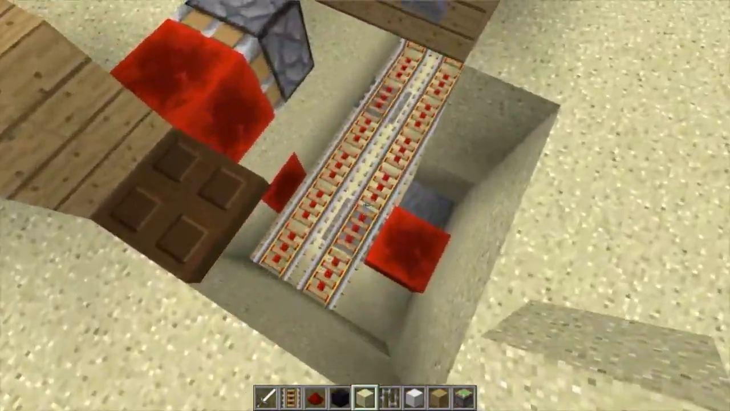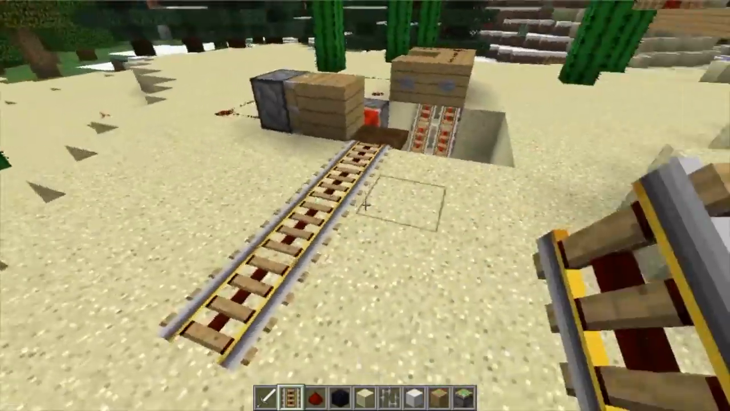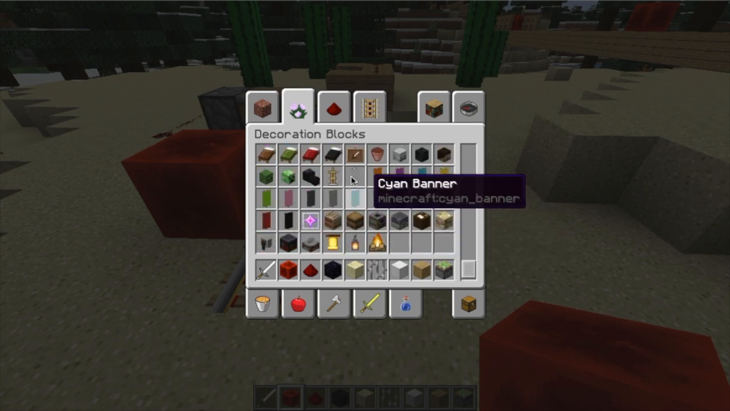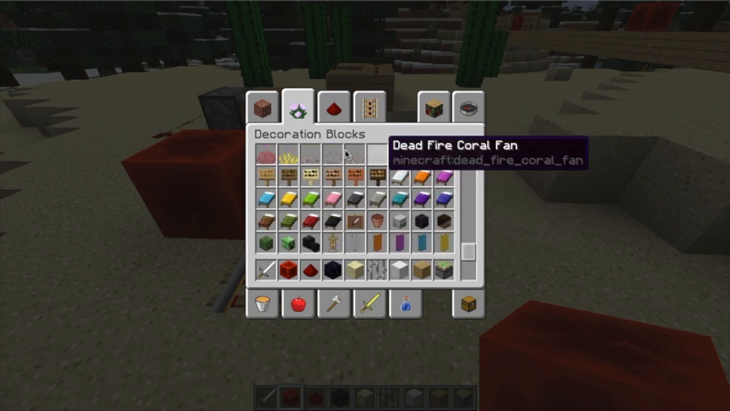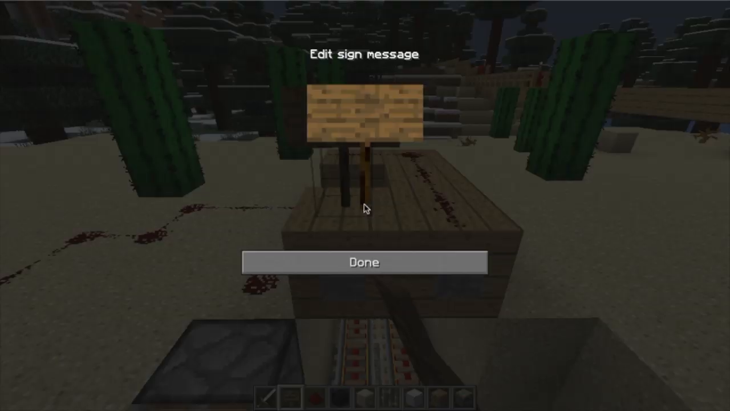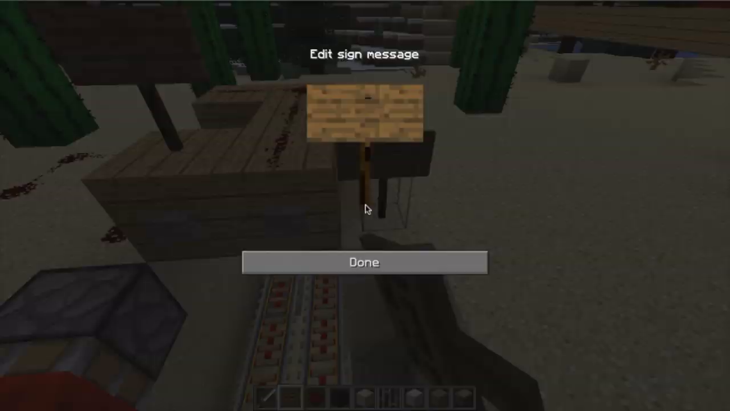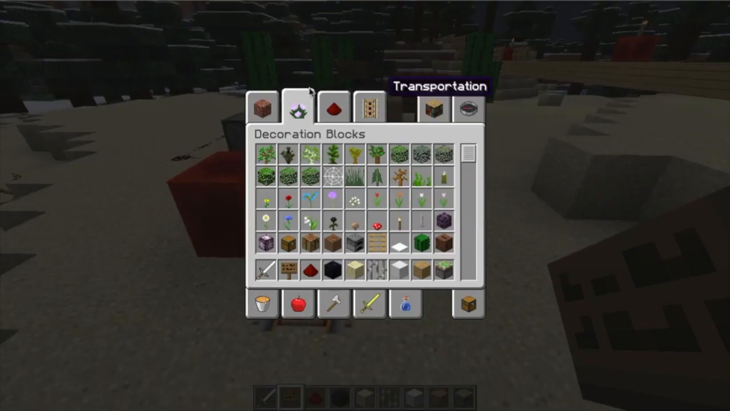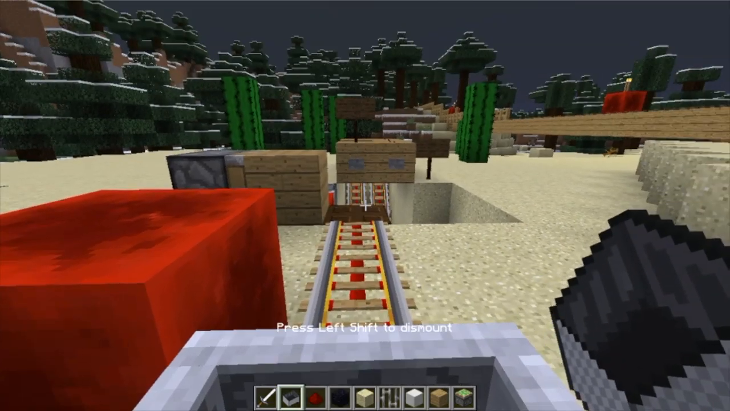Now you're ready to build the track going into it. You're going to want a powered rail track to get some speed going in, just like this. At this point, you can decorate however you want. For me, I'm going to put a sign. So you can put your signs however you want. So yeah, you can have signs right there. Perfect, and that indicates which button. Now I think it should be ready. You can just stick it right here.